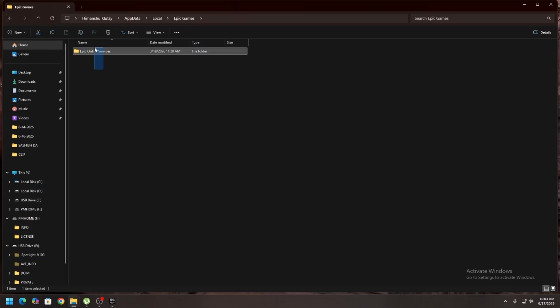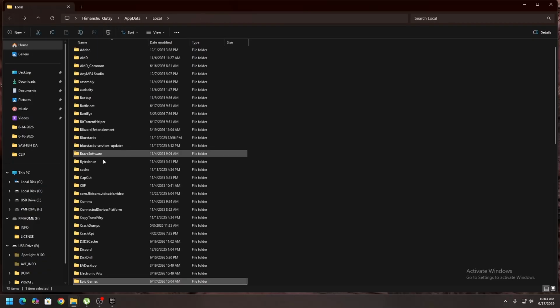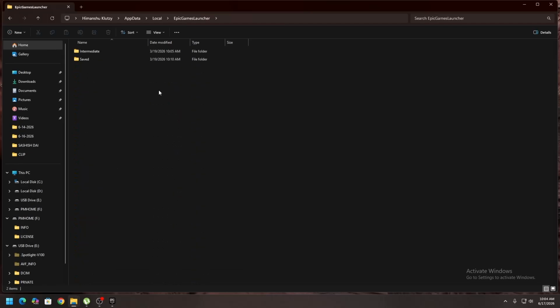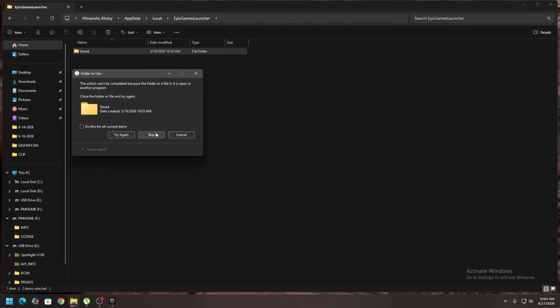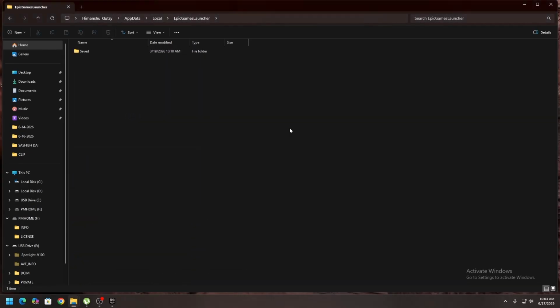And now all you need to do is delete every content that is inside of these folders right over here, because these are cache files. Whatever is important can't be deleted.